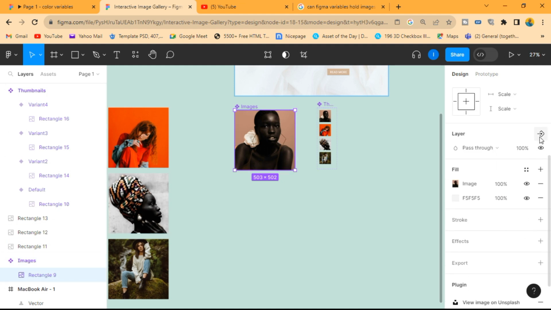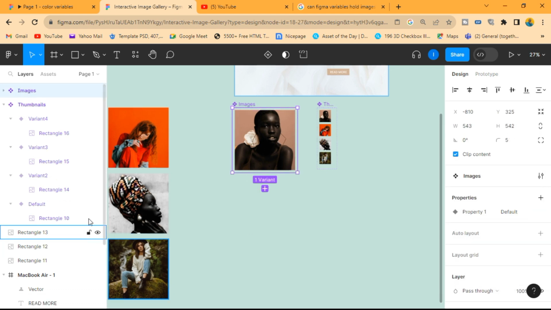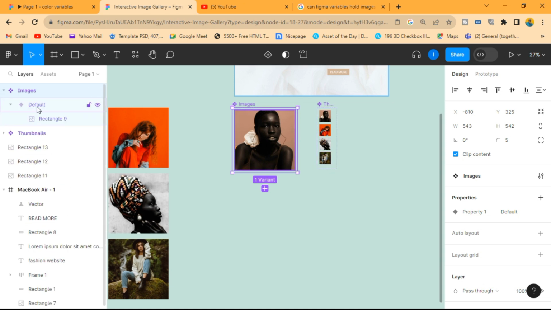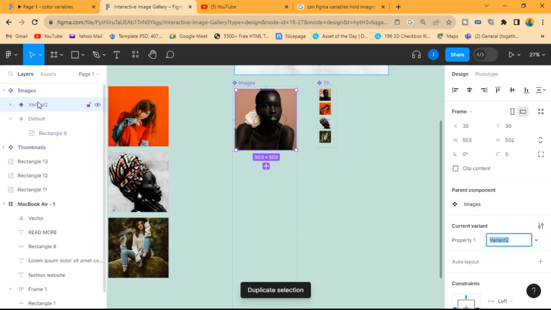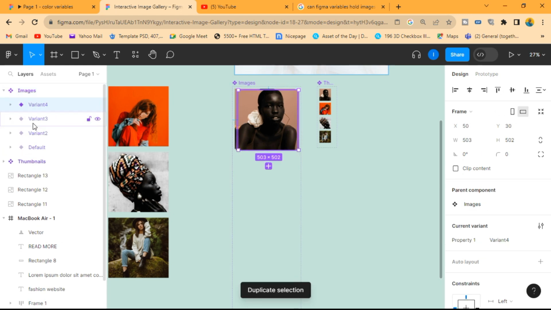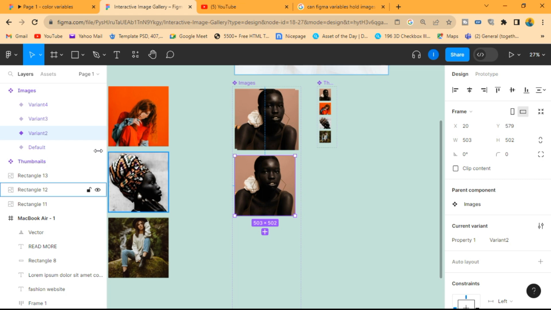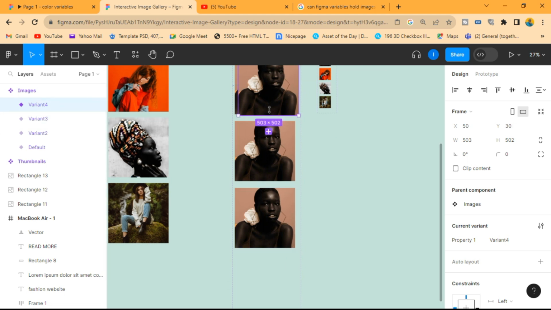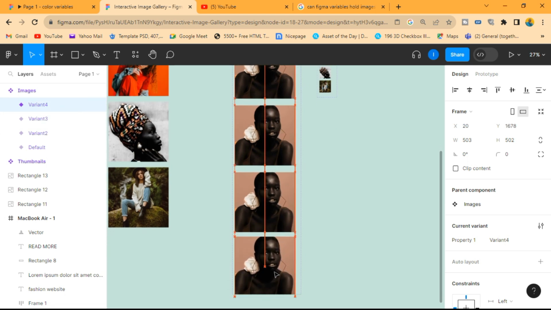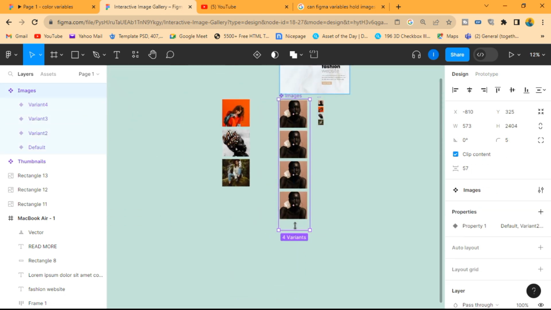So now we're also going to add their properties. Add some properties. We're going to add variants. Let's duplicate the default. Before we do that, let's stretch out the component. Now when we've done that, we can duplicate the default. Ctrl D until we have variant 4. So you can drag variant 2 below it. Then we can drag variant 3. Then lastly, we can drag down variant 4.